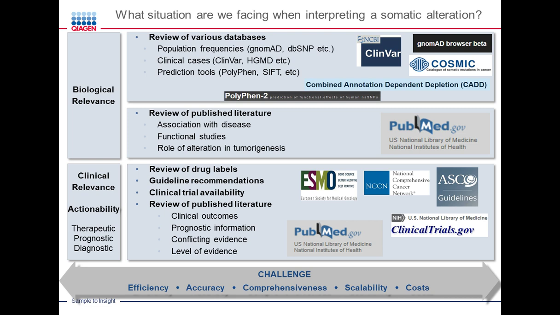Then we also have to understand the clinical relevance of an alteration. Is the alteration relevant for therapeutic, prognostic, or diagnostic actionability? And that means we have to review the indications on drug labels, review constantly changing guideline recommendations, open clinical trials, and dig into the primary articles that provide insights into the actionability of an alteration.